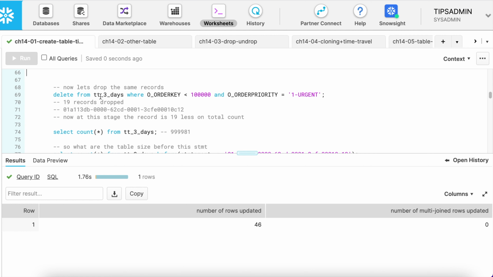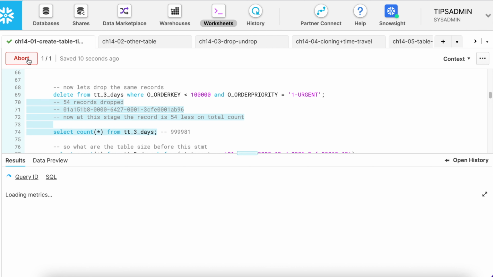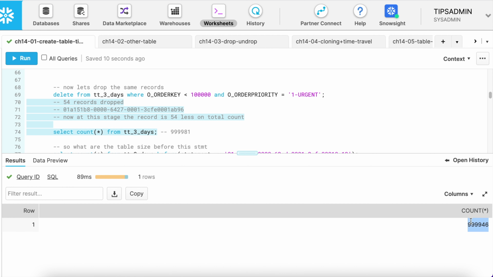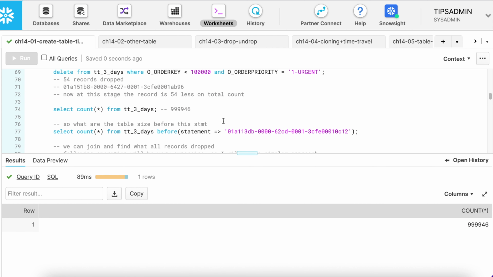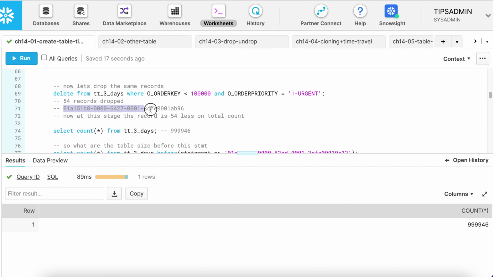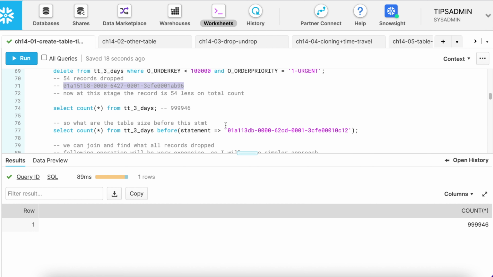Now I'm going to drop a few records from this table. It deleted 54 records, so I'm making a note here. So we started with a million rows, then we updated almost 46 rows, and now we deleted 54 rows. Now let me see what the row count is. So this is what the row count looks like. So I can copy this statement and I can see what was.